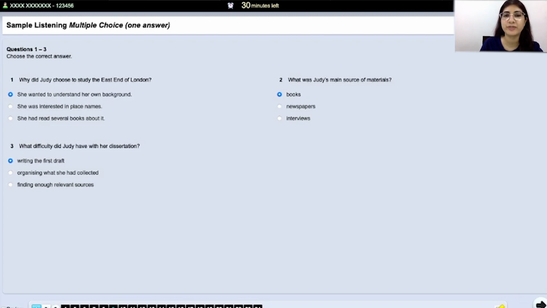You can also use the caps lock feature for the listening module. Okay, and again the highlight feature is also available. You can see I've highlighted something on the screen.